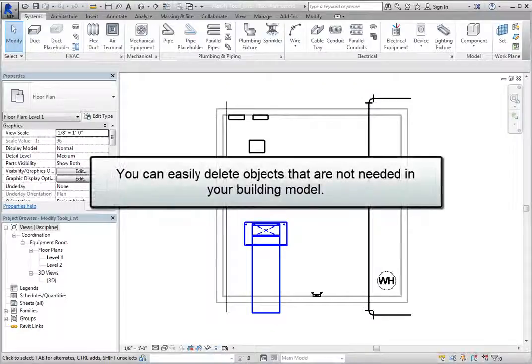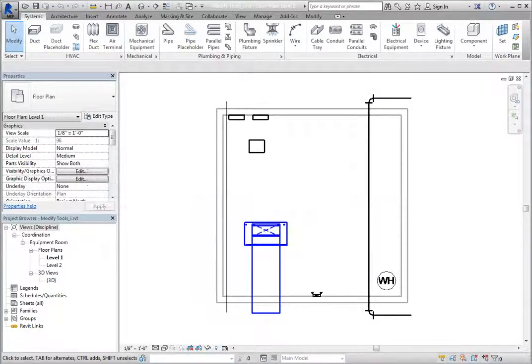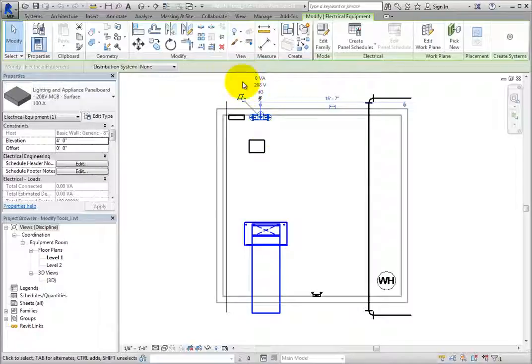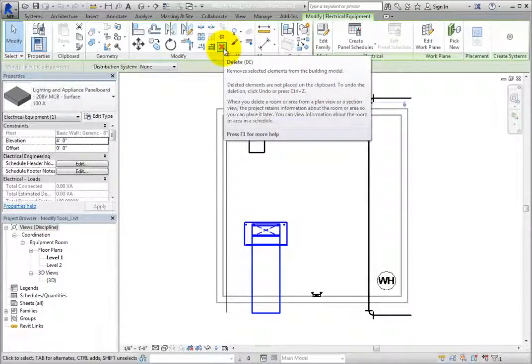You can easily delete objects that are no longer needed in your building model. But there are some rules and restrictions that you need to be aware of. If you select a panel board, you can quickly delete that panel board by either clicking the Delete tool in the Modify panel of the contextual ribbon, or by simply pressing the Delete key on the keyboard.